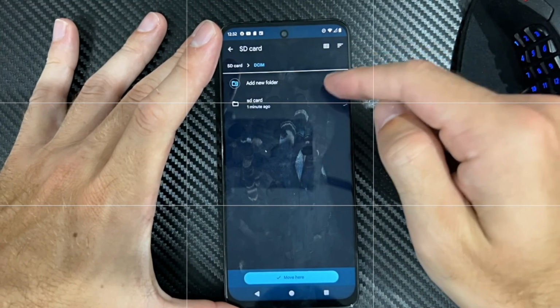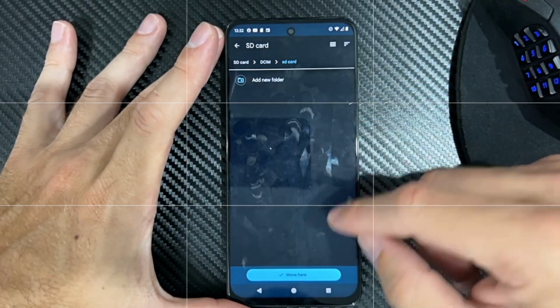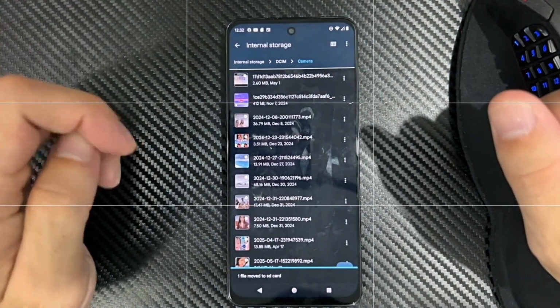And then make sure you have a folder in here, so you can go to add new folder. You can see my SD card folder I created is on here. Go to move here, and it moved over. So very simple to do.